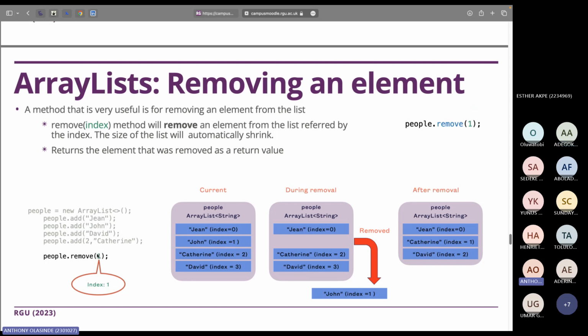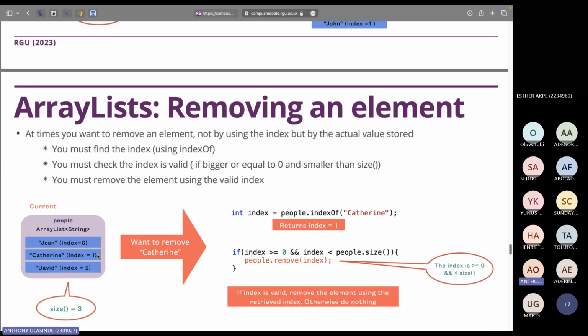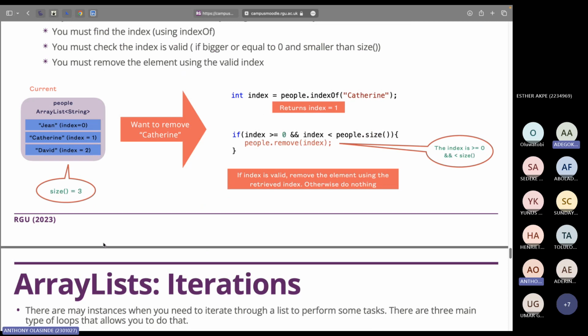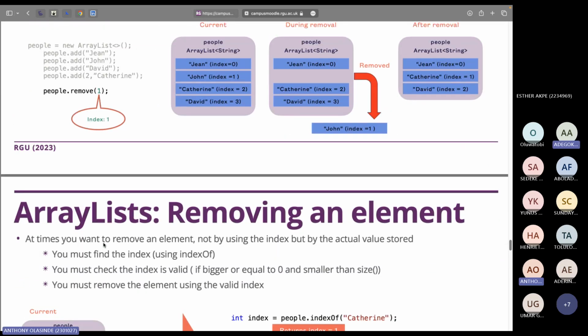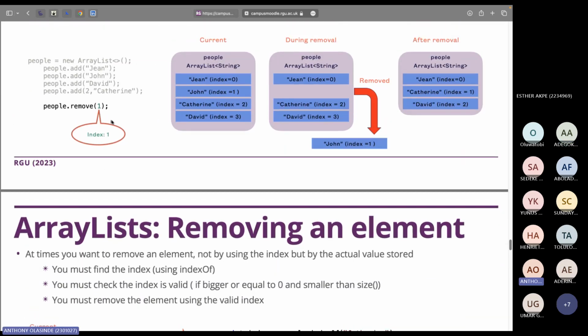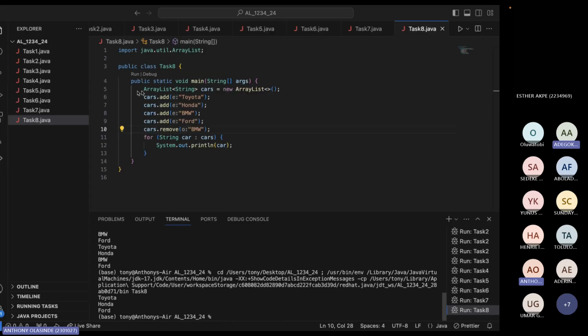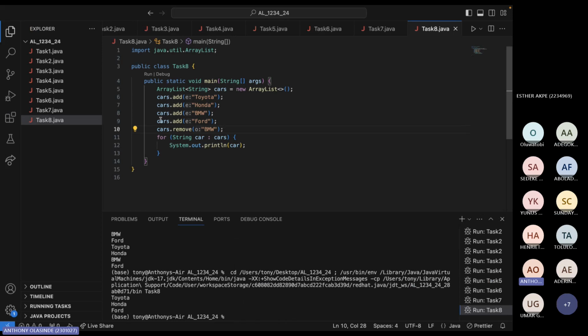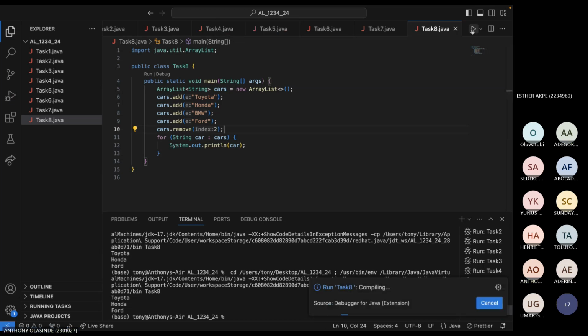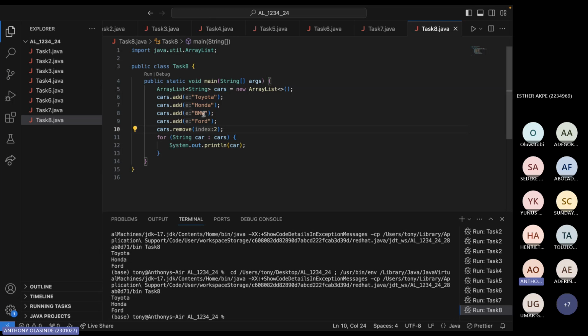Yeah, this is remove. You can remove by index. You can remove by element. Yeah, it's actually just dealing with remove by index there, but you can remove by index. So you can say remove index 2. BMW is 2, so remove 2. It still works fine. So you can remove by index.